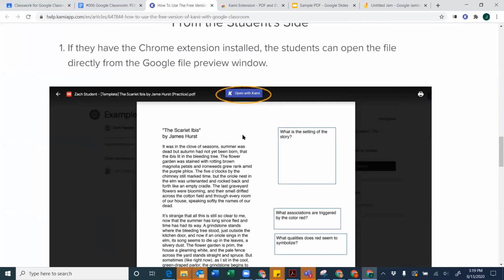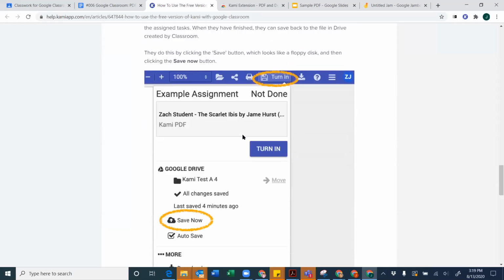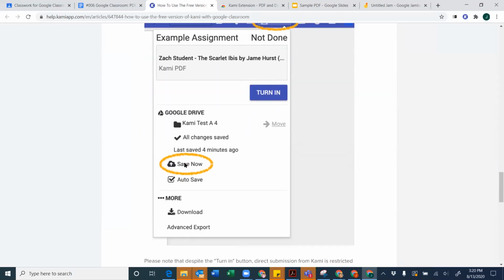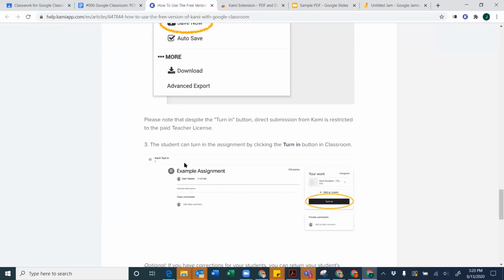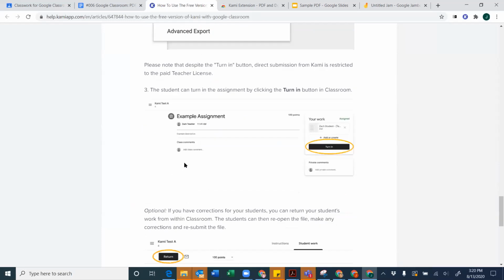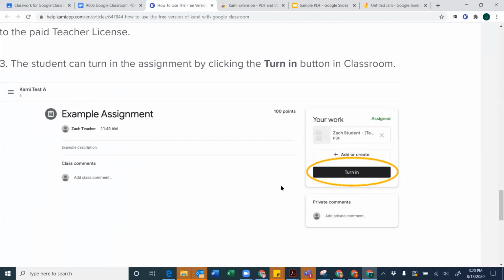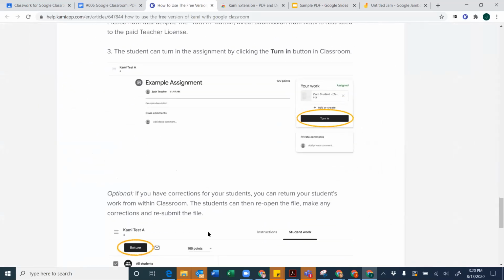And then they can open it and they're able to complete the assignment. The only thing here is they can click the save button, the save now. The turn in doesn't work unless you have a paid teacher license. And so you just need to go back to the Google Classroom and click on the turn in and it will save. They don't need to reattach anything or anything like that. So do you want to share your screen and test all this out?